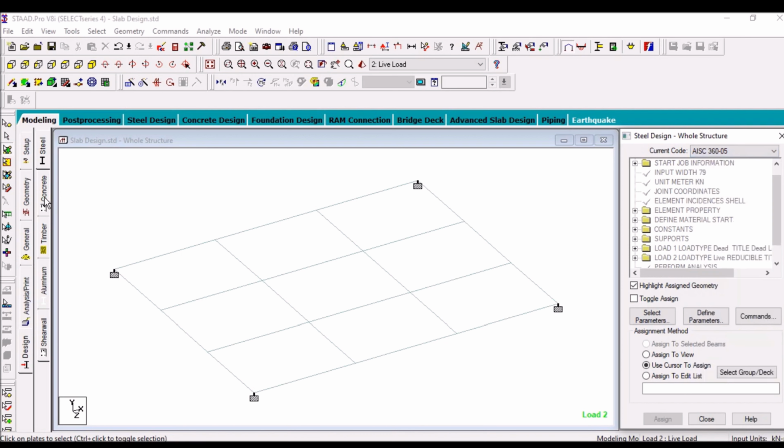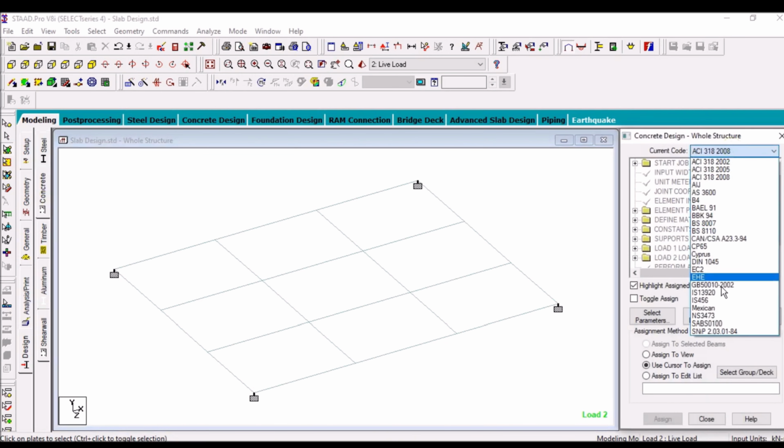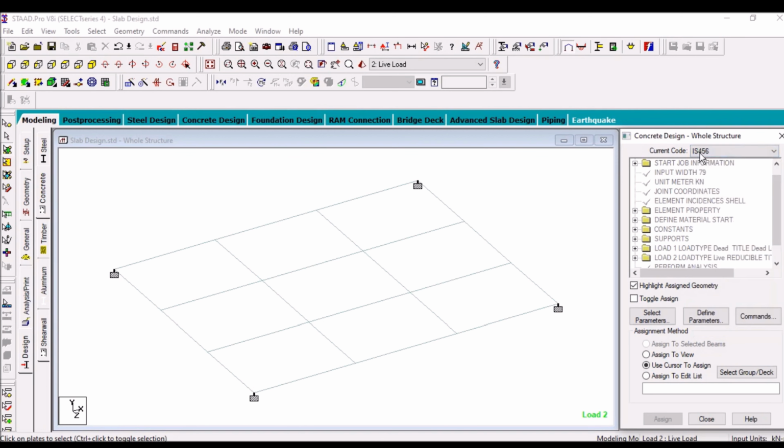Similarly, in concrete, you can find different countries' codes like Canada, Cyprus, ACI American code, Indian standard codes, all you can find here. Here we are going to design the slab for the concrete. So just go for the IS456. Here you can see I have selected the IS456.